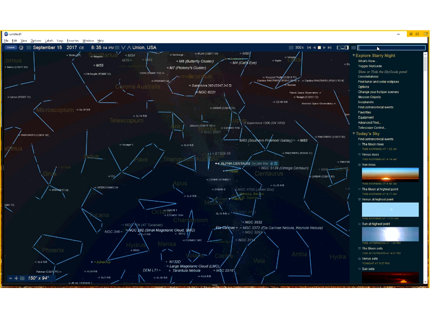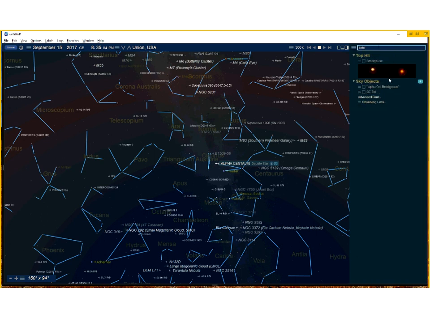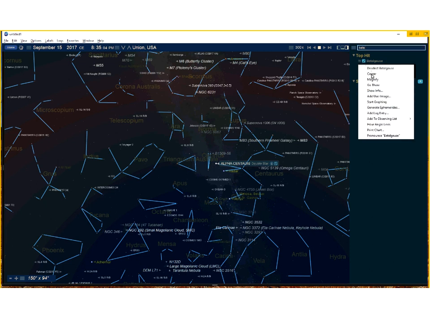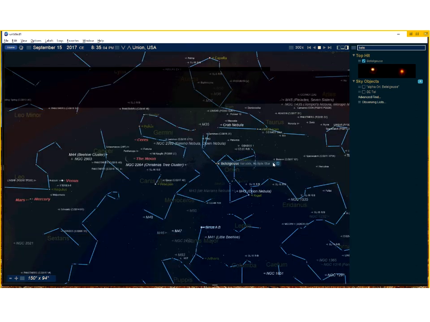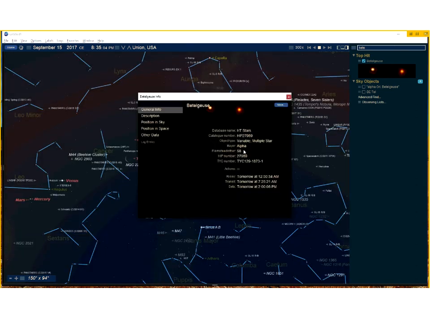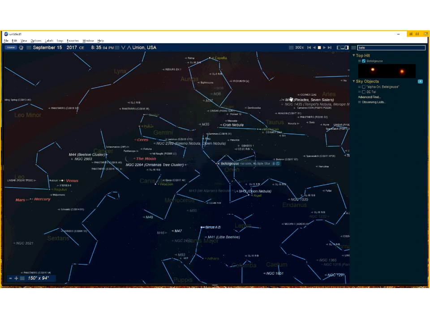Say Betelgeuse, B-E-T-E, right? So there's Betelgeuse there. Select it, drop it down, center, hit spacebar, then hit the information button, and you're there. And then you look around for the data, right? So it's pretty straightforward.